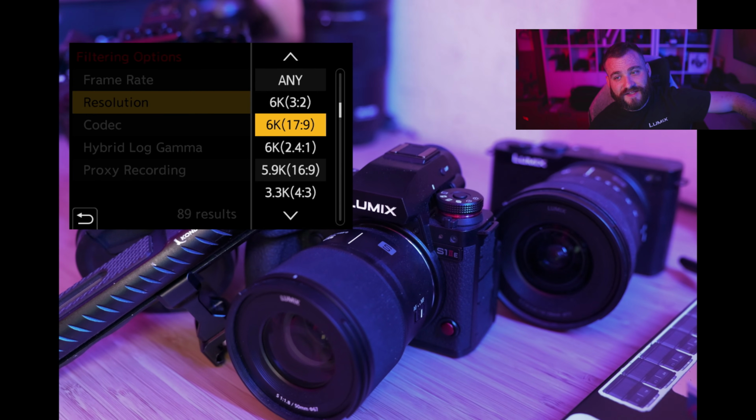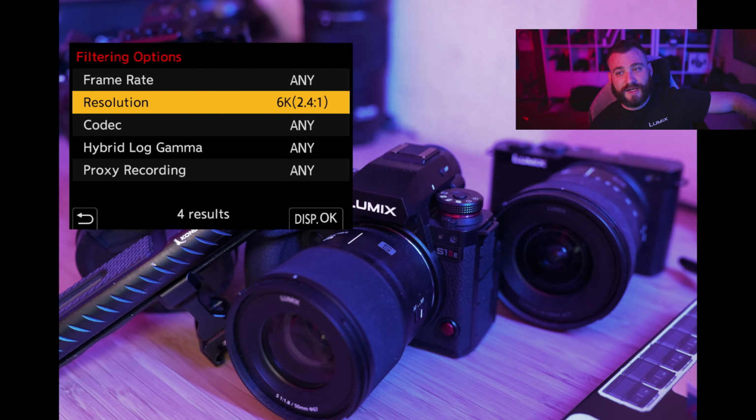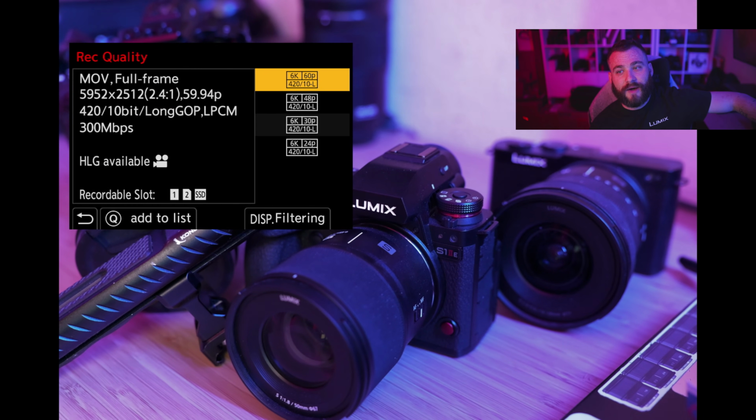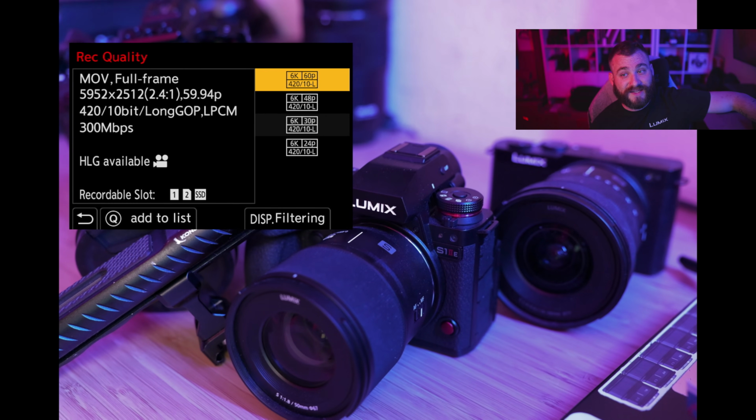If I come into this part of it and I go, all right, let's filter because I want to look for that 2.4:1 aspect ratio. Click into here. It's now filtered those 89 options down to 4. I hit display again. And now here are my 2.4:1 aspect ratios that are going to be available to me. You see that we have 24, 30, 48, and 60 all available.